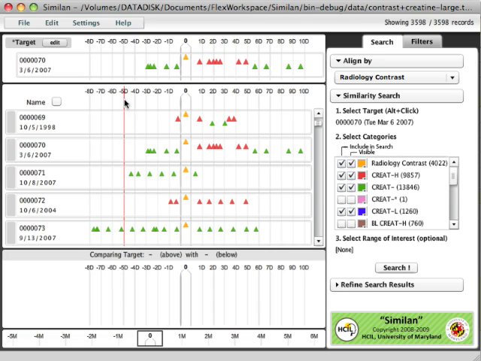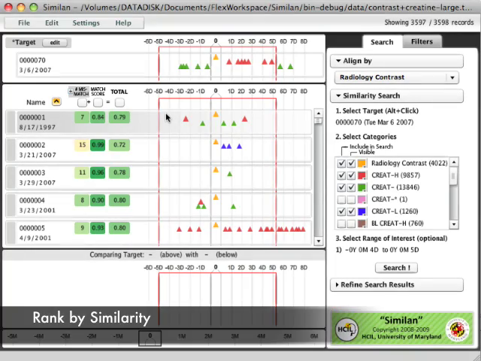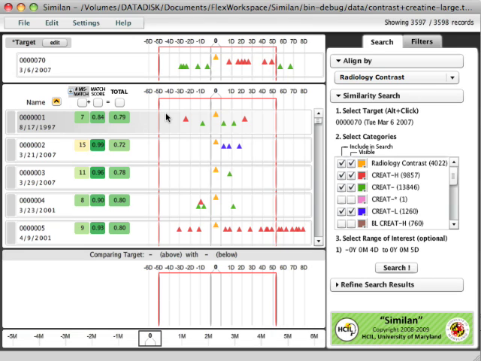I'll limit the search to 5 days before having a contrast until 5 days after. And now click on search. The similarity scores between the target patient and all the records are now calculated. I will rank or sort all the patients by their total similarity score.